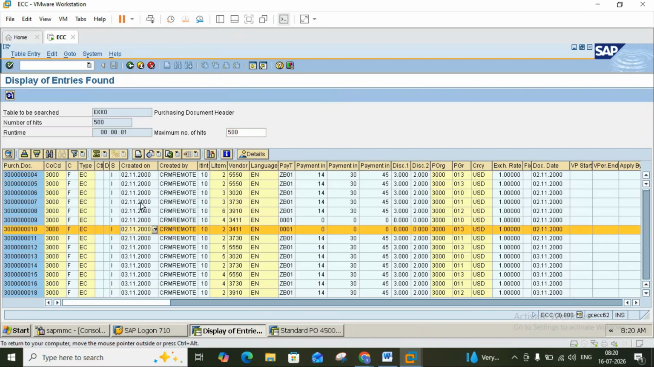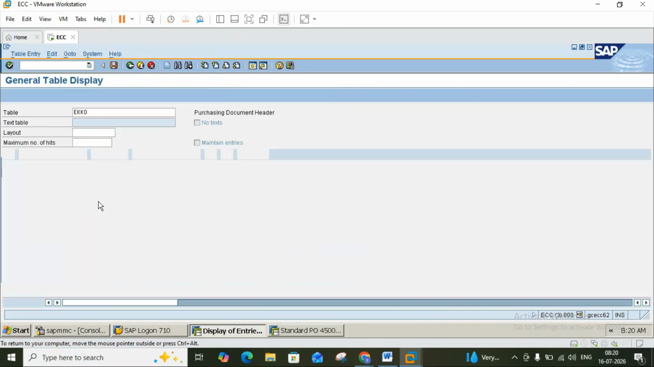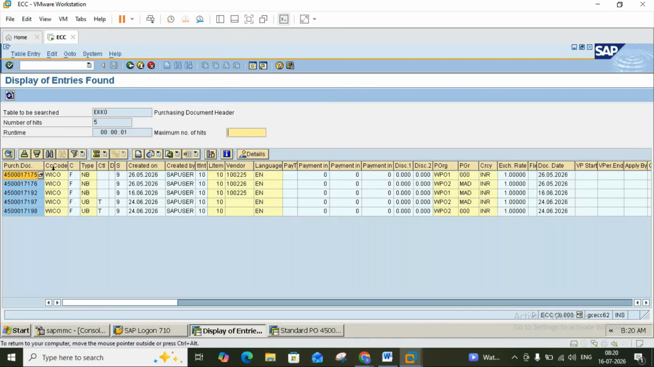But we have not created this. Whereas if you give some company code, we have created our own company code like Vico, Wipro Computers, and you can give some more information like created on, and just remove this number of hits, and execute. So in this Vico, these are the purchase orders I have created till now.